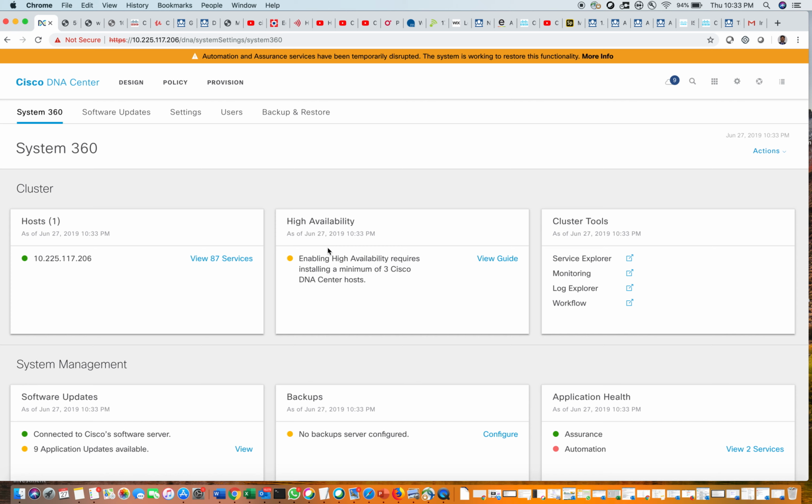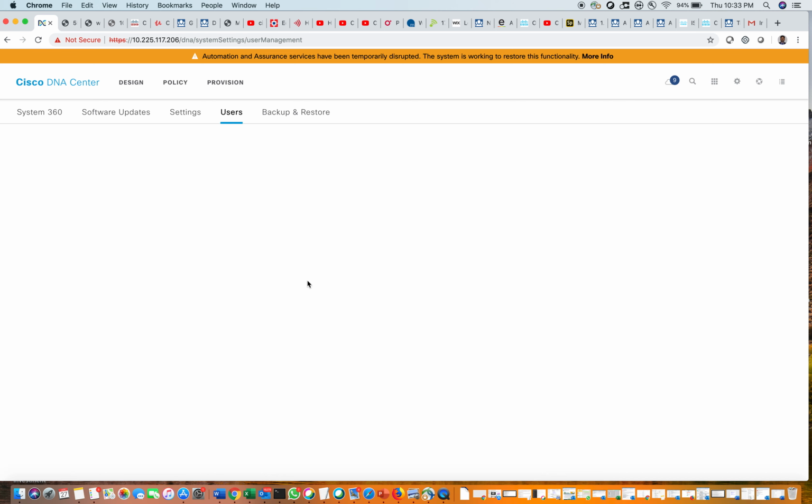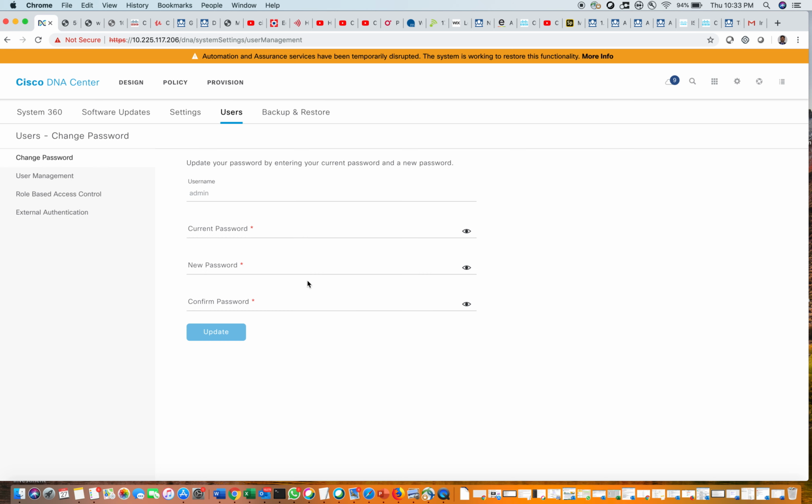The administrator role has restricted access to backup and restore and system settings operations. So you will see how these roles are clearly defined in Cisco DNA Center.